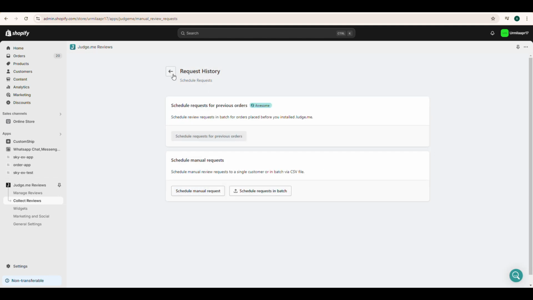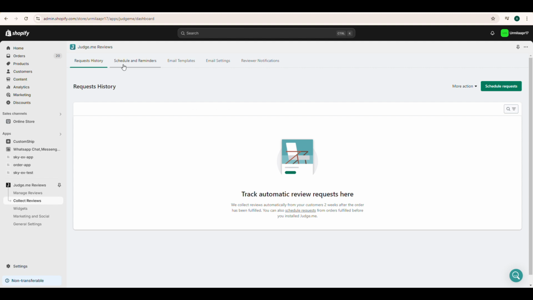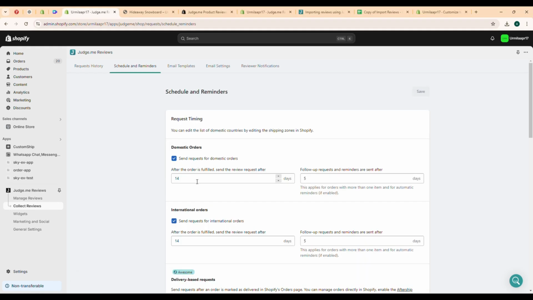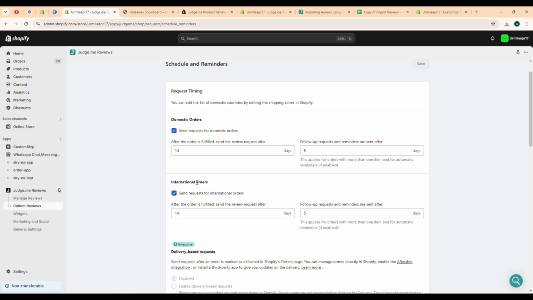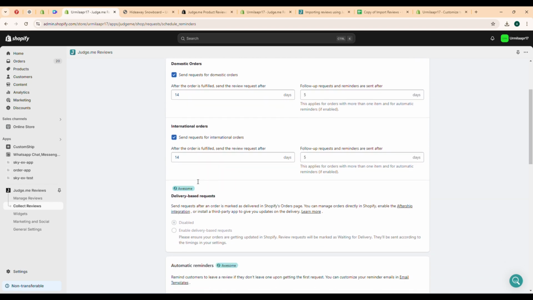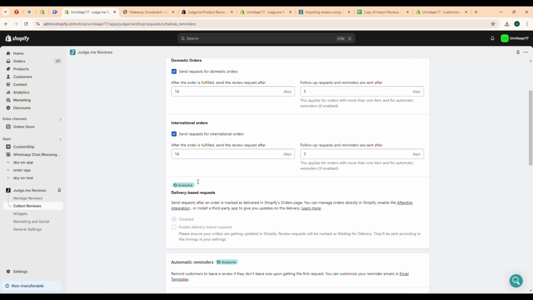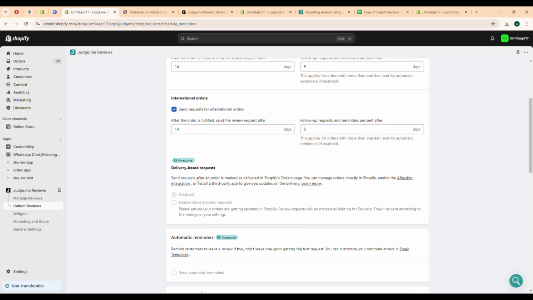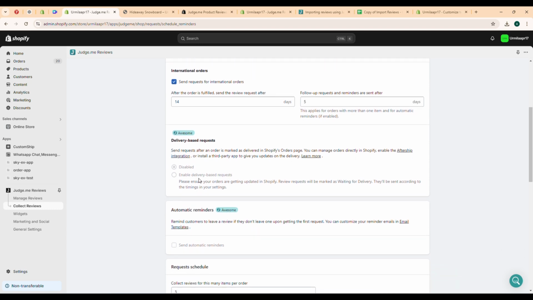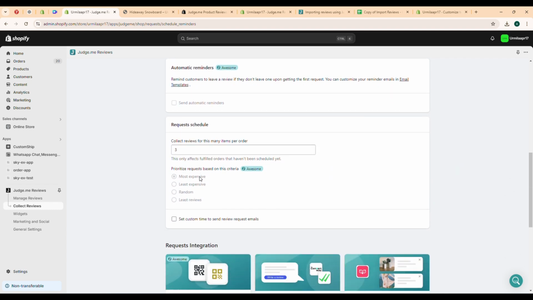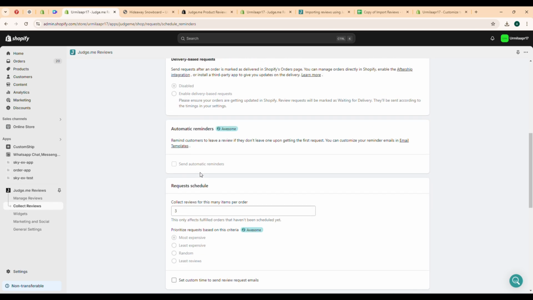We also have the schedule reminder setting, allowing you to change the time frame and the number of days for reminders. You can also adjust settings for international orders and enable or disable delivery based requests, meaning that you can connect it with AfterShip. Once the order is delivered, it will prompt for a review. You have automatic reminders here and an option for how many items per order to review.